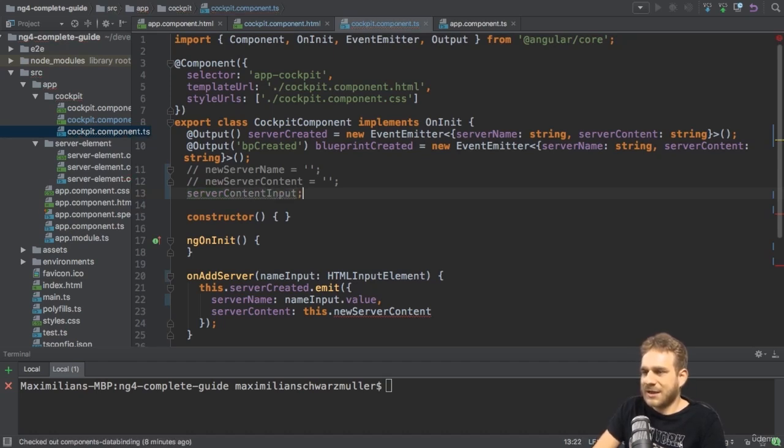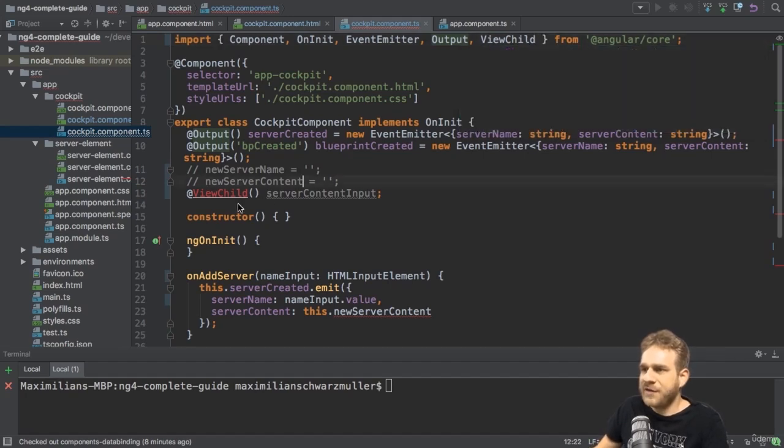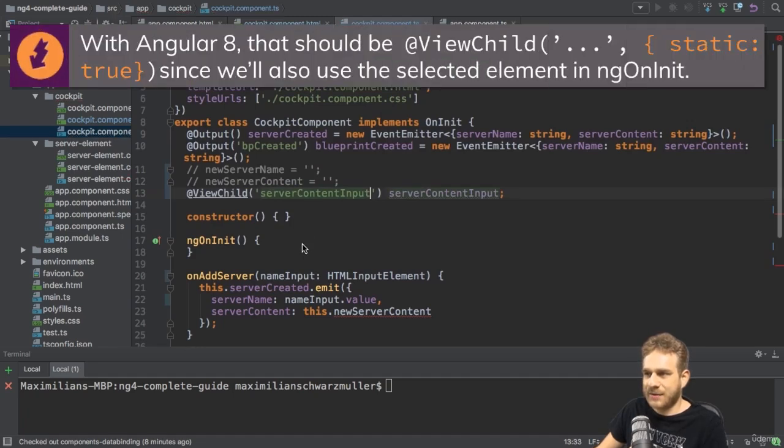Now server content input like this is just a property, but we can add ViewChild in front of it, this decorator with parentheses, and we need to import ViewChild from @angular/core. Now ViewChild like this won't work. We need to pass an argument here. And this argument actually is the selector of the element, how we want to select the element. And selector now not like a CSS selector, but for example, we can simply pass as a string the name of a local reference. So server content input could now be passed as a string.